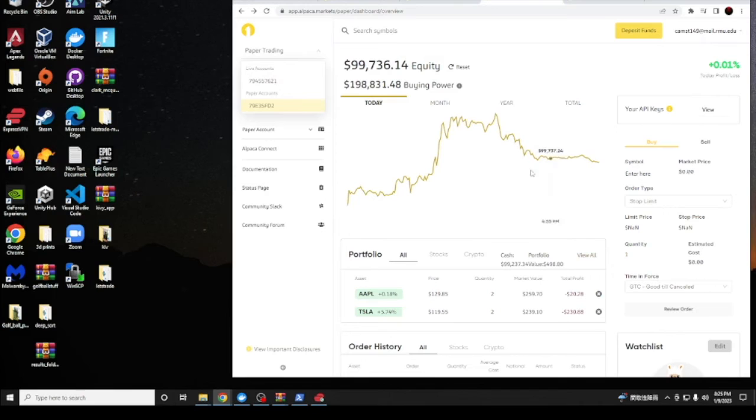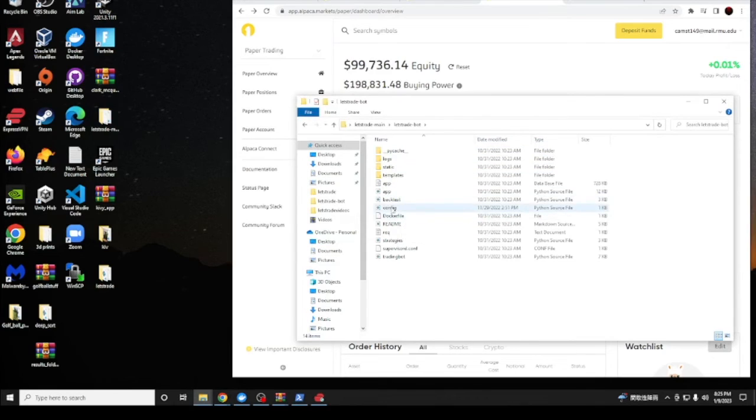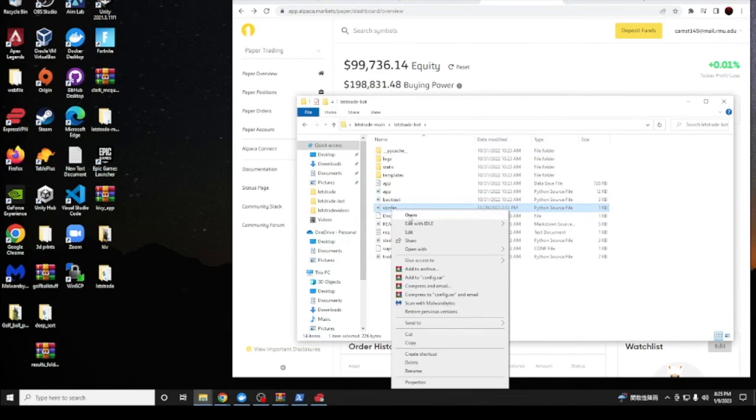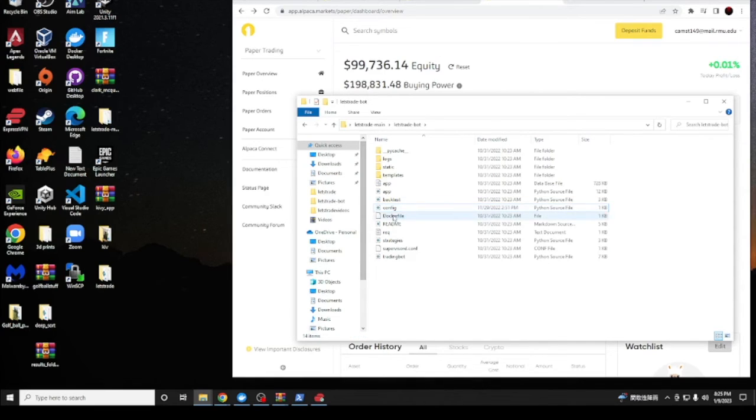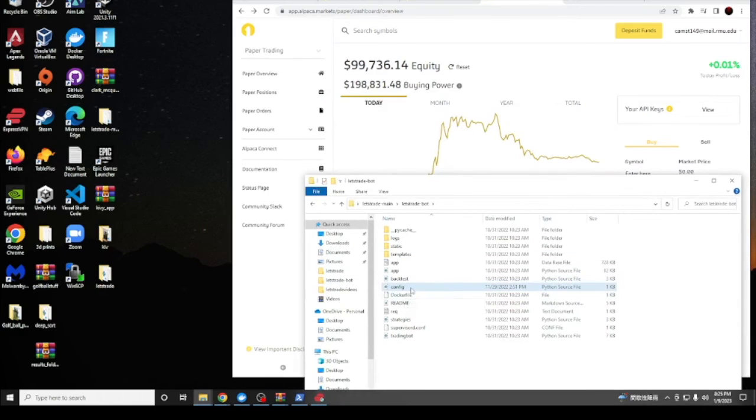The keys will stay the same, and then you'll go into your Let's Trade bot that you downloaded and edit the config file. So you'll open it and make the correct changes. Just paste it into where it says API key and API secret key and the endpoint, and you'll paste them all into your config file. And that's all for part 4.